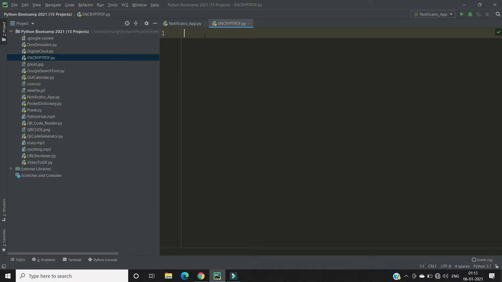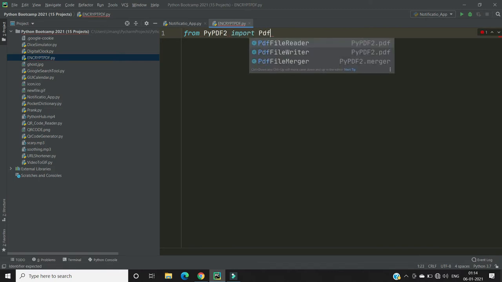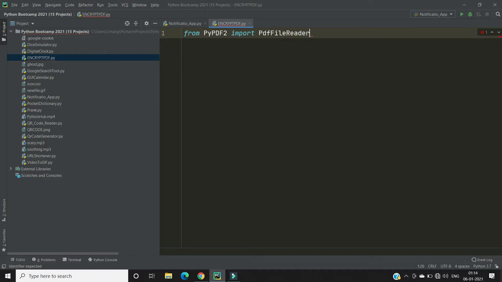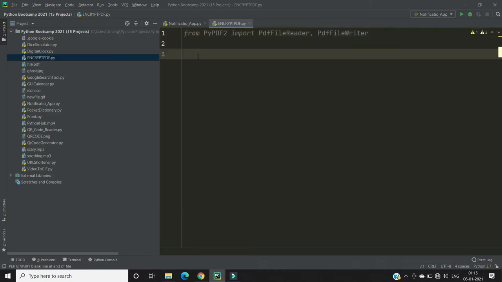as we discussed, the first step is to import the classes from the PyPDF2 module. So let's import from PyPDF2 import PdfFileReader and PdfFileWriter. So the second step is to read the PDF file. So I have this file.pdf.